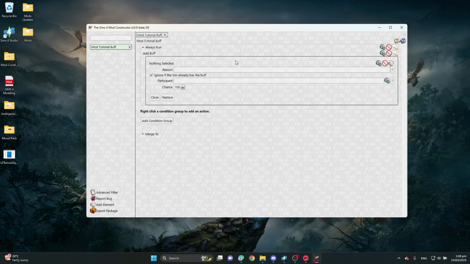So now we see this, we can go and click on reason, and we're gonna give a reason why this buff is showing. So I'm just gonna go and call it from tutorial interaction. Then we have here, ignore if the same already has the buff. I do recommend leaving this on, so you don't get double or triple buffs in game.